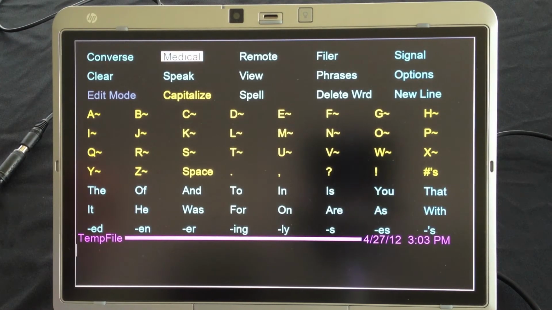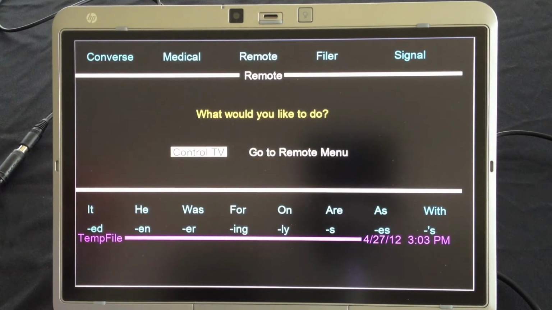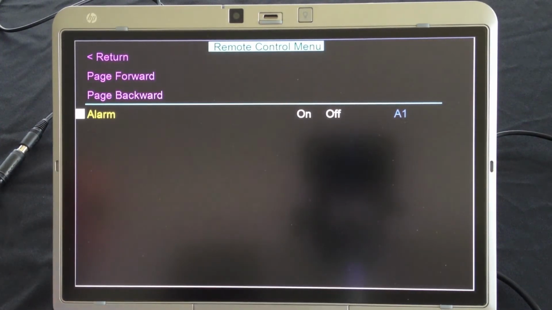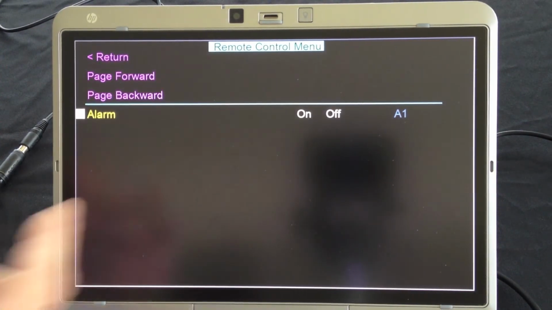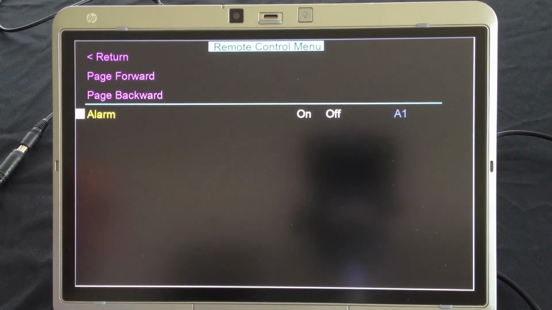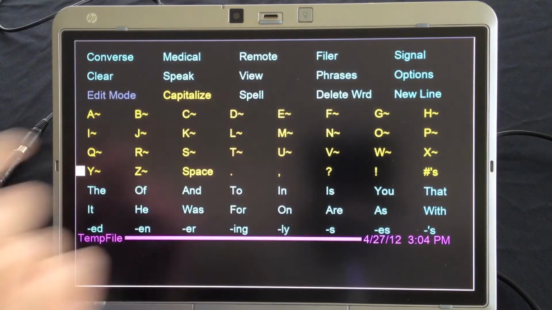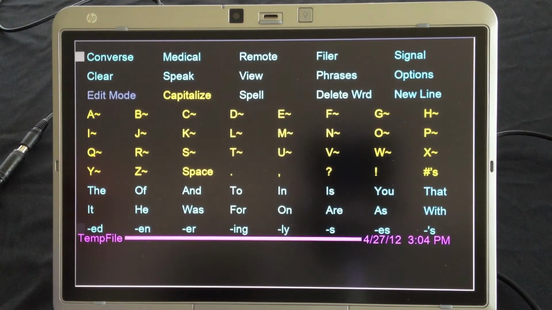If I click on remote, that takes us to our remote control options. If you have the optional television controls or the environmental controls set up, you can control different devices there. So we're going to click on go to the remote menu. We can turn an alarm off and on with our environmental control remotes. You just simply click the item and click on or off depending on what you want to do. I'm just going to hit return to go back to my main menu. So I'm back here. So that's where you control remote control devices.